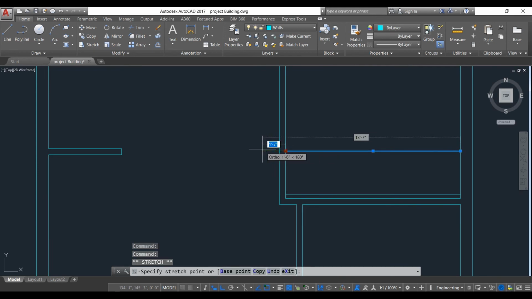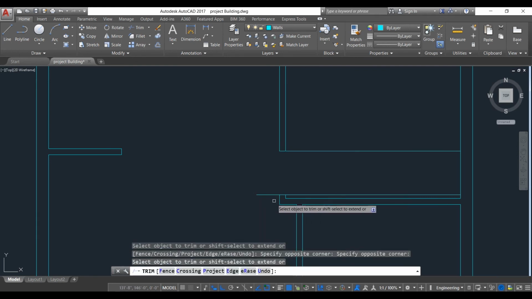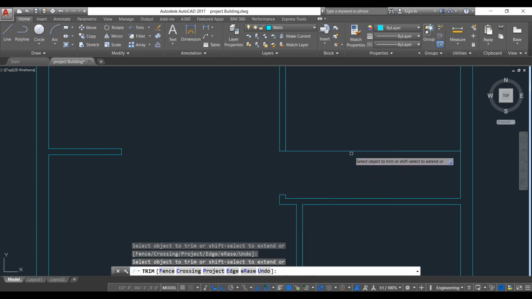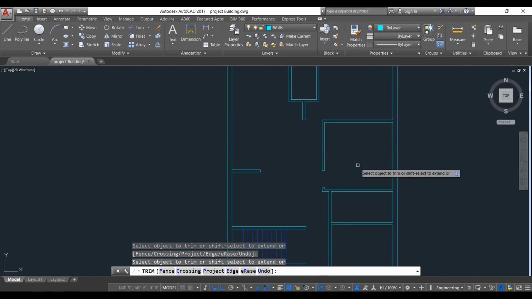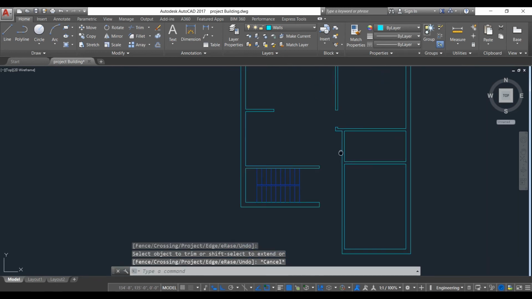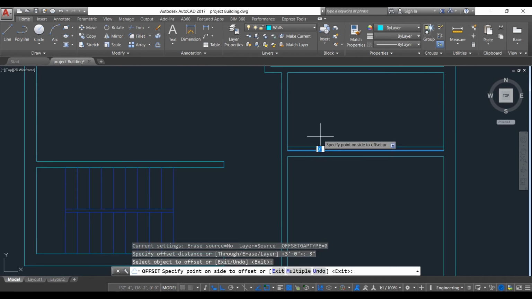And just take this line option and now trim this area like this. Also trim this object and this object. This is how we create our door openings. Now we have to make door openings here. So same way, take offsets, take 3 inches first, and then choose our distance, that is 3 feet.